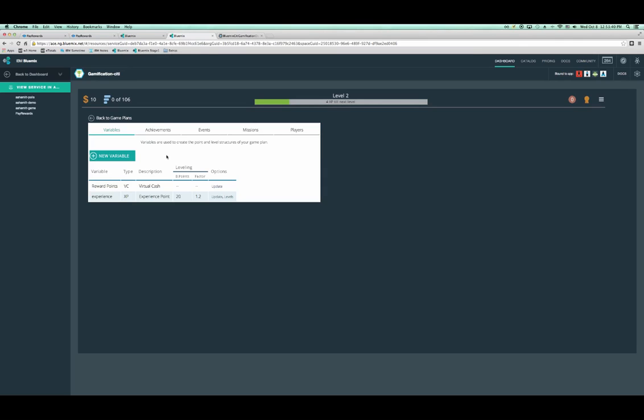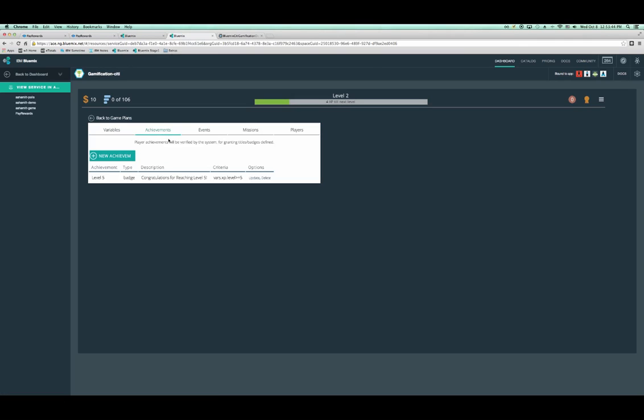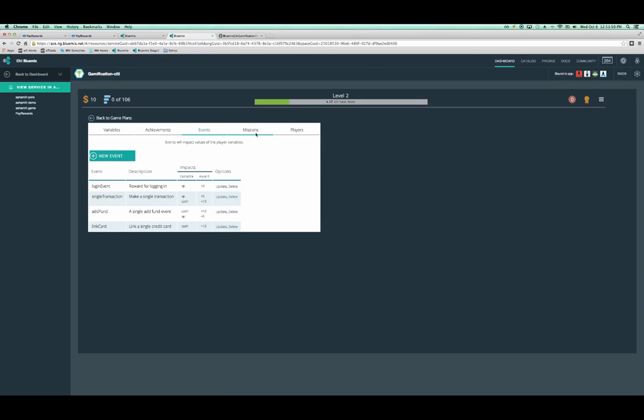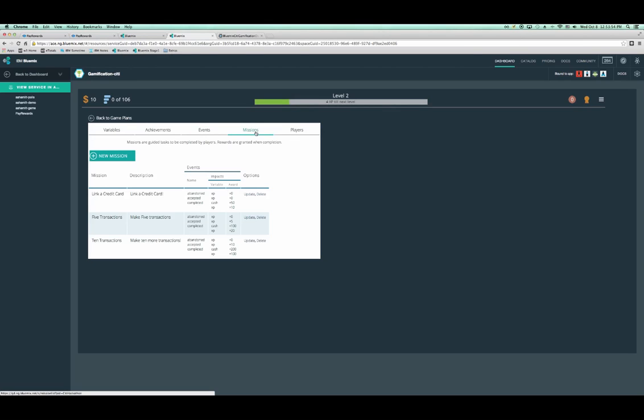Variables define the variables that I would like to work with in my app. Achievements are milestones, such as reaching a new level or making 10 purchases in Citi's marketplace. Events and missions, as I discussed earlier, are objectives to complete that yield specific rewards. Finally, players shows a table of all the users registered to the gamification service.